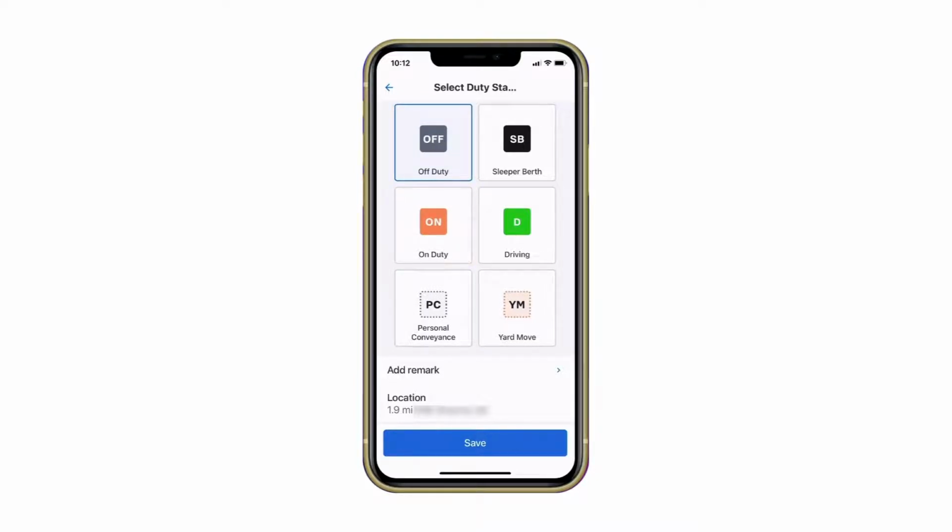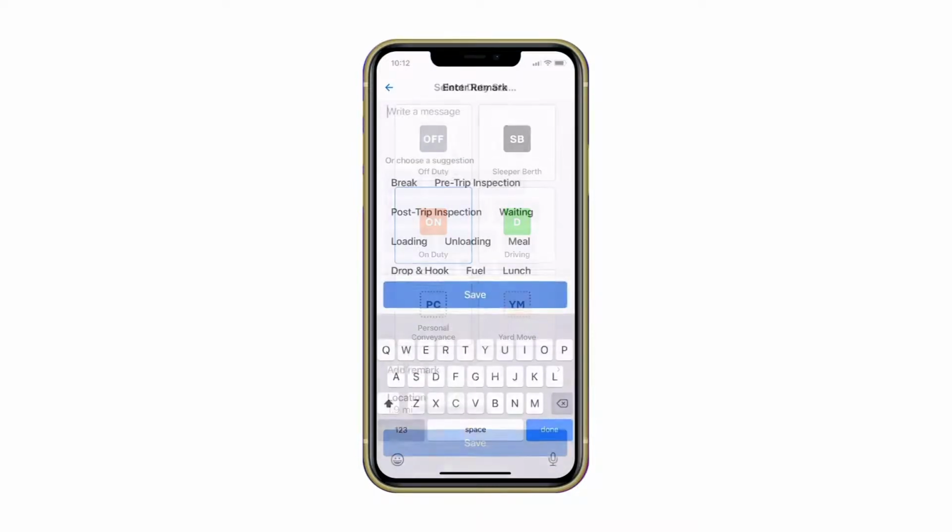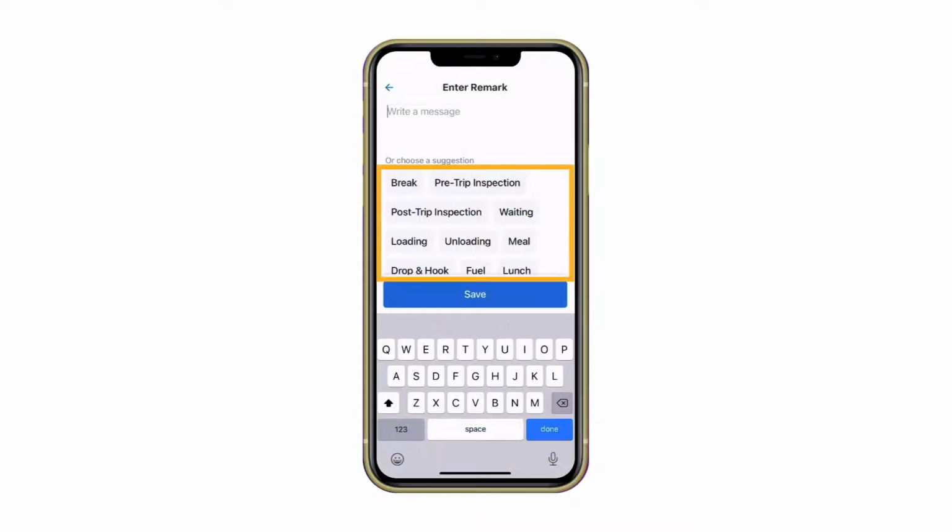Once you select a new duty status by tapping on it, you then have the option to add a remark, which will be included with your logs for any roadside inspections or in-house audits. There are several pre-selected remarks available, or you can enter free-form text.